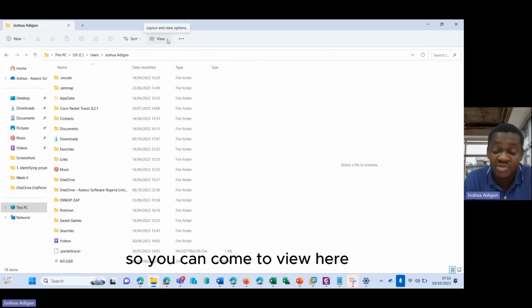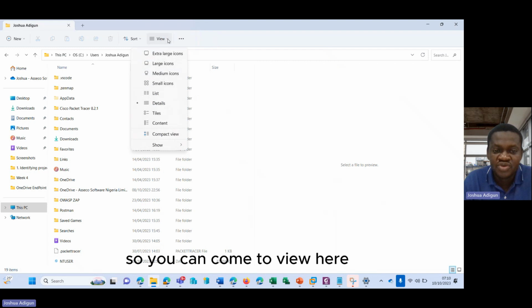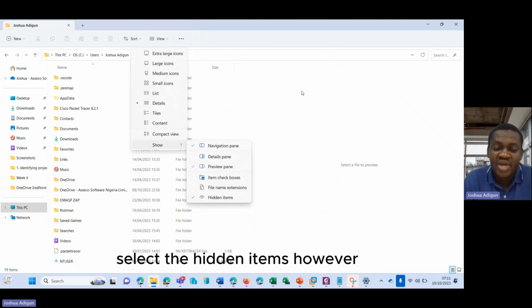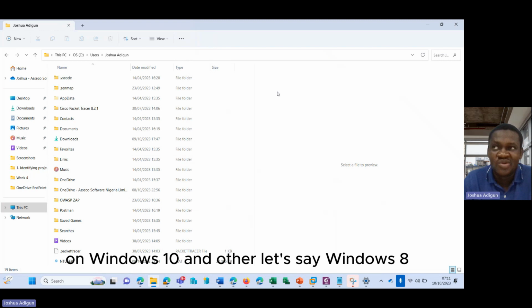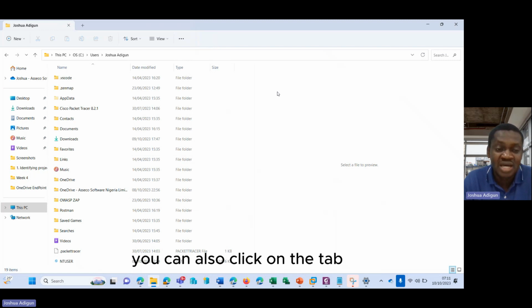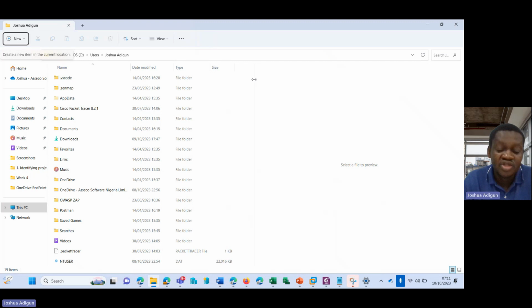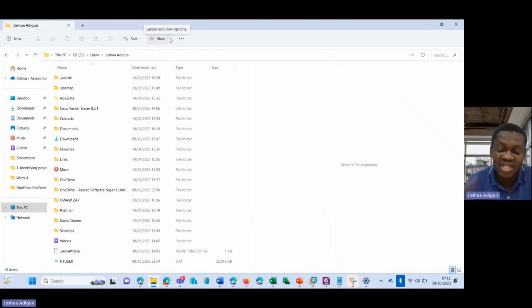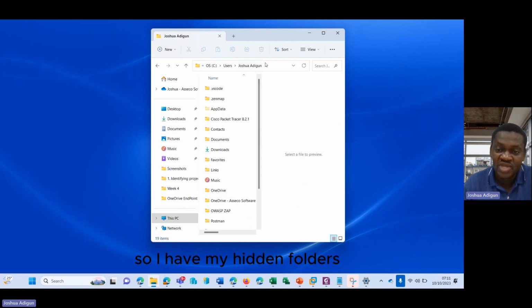So you can come to View here. I'm using Windows 11, so you go to Show, and then select Hidden items. However, on Windows 10 and others, let's say Windows 8, you can just click on the Alt key on your keyboard, and then all the icons here become active, and then you see View, and you can click on it to show hidden folders. So I have my hidden folders shown here, selected. So I have AppData.